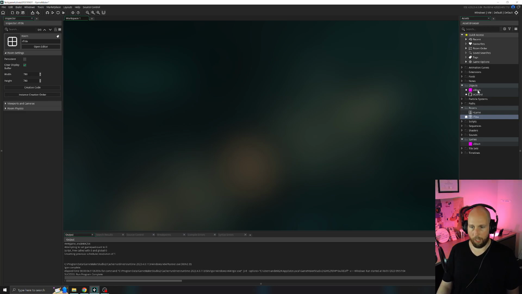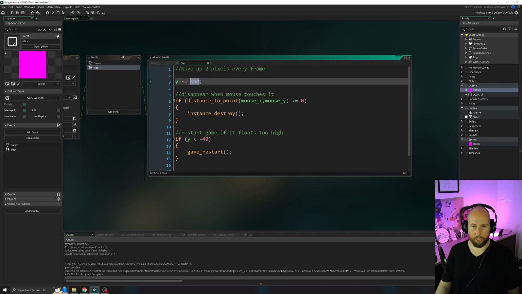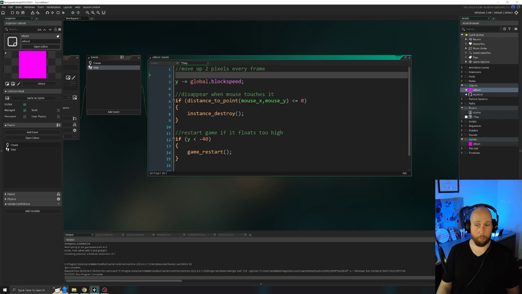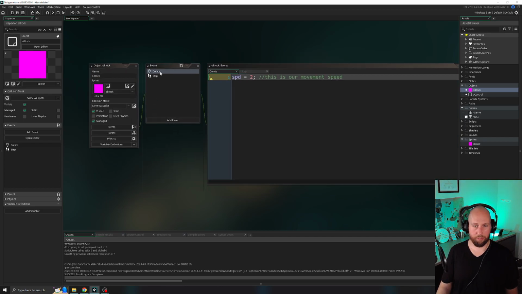So let's open oblock. In the step event where it says SPD, we're going to highlight that, delete it, and write global.block speed. Now, if you remember, we declared global.block speed to be 2, so everything should run exactly the same as before. Now, because we're not using this variable SPD anymore, in the create event of oblock, where it gets declared or created, we don't need it anymore, so you can highlight it and delete it.